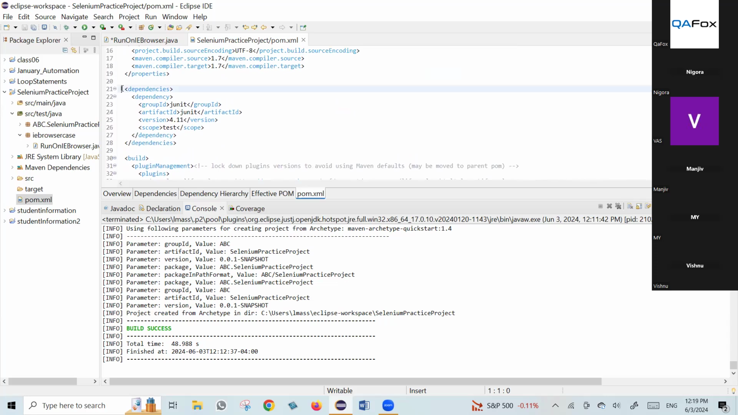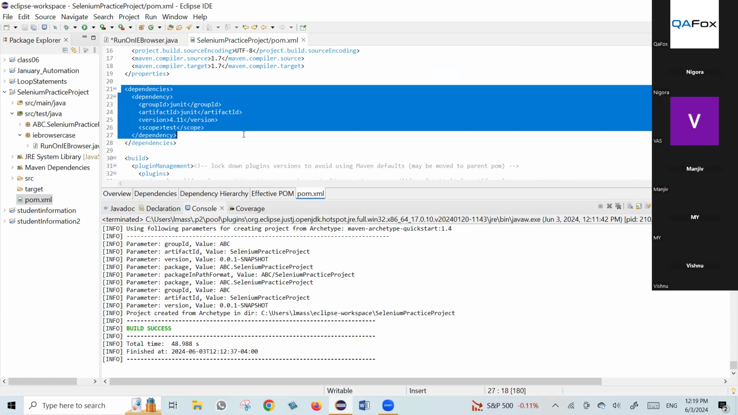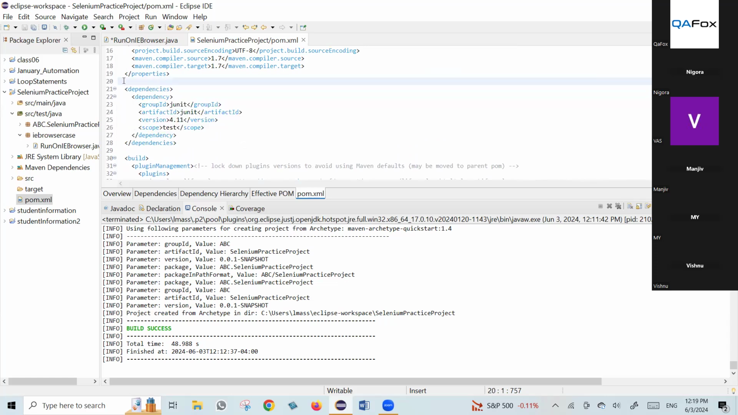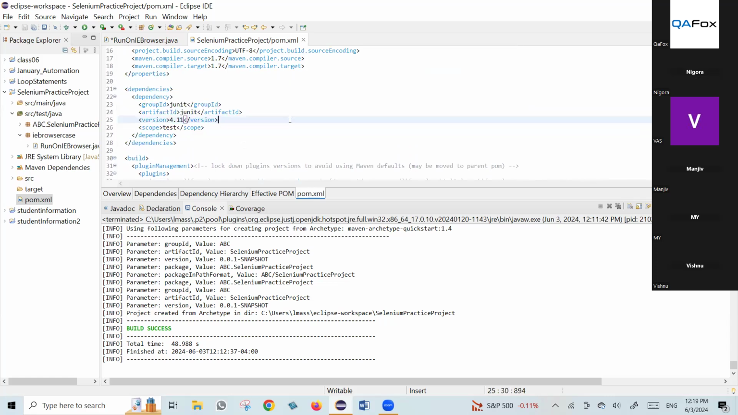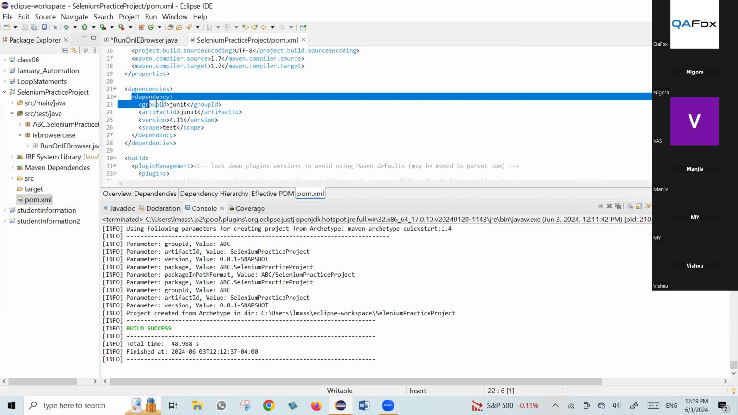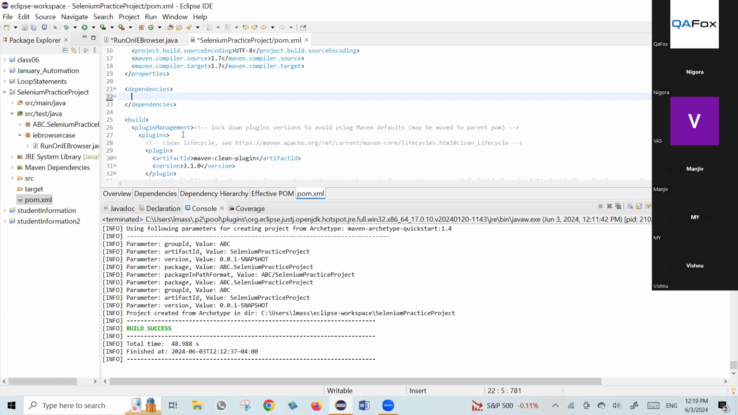From the 22nd line to the 27th line, remove. Not from the 20th, from 22 onwards. 22 to 27. Yes, remove that. Now click on Save All. The Save All button is there in the Eclipse IDE. Just click on Save All.